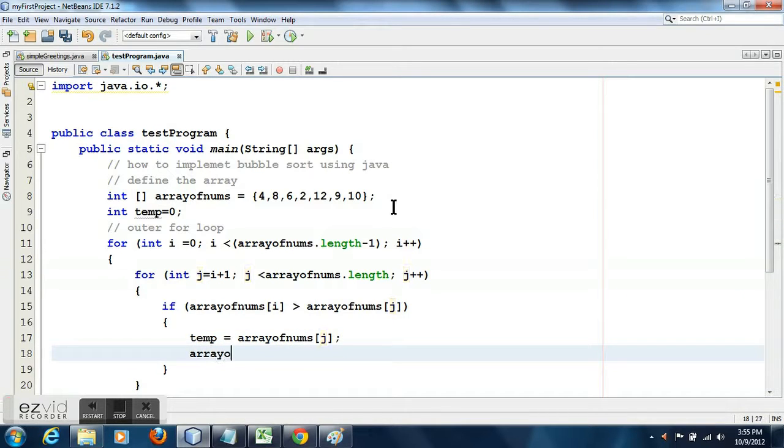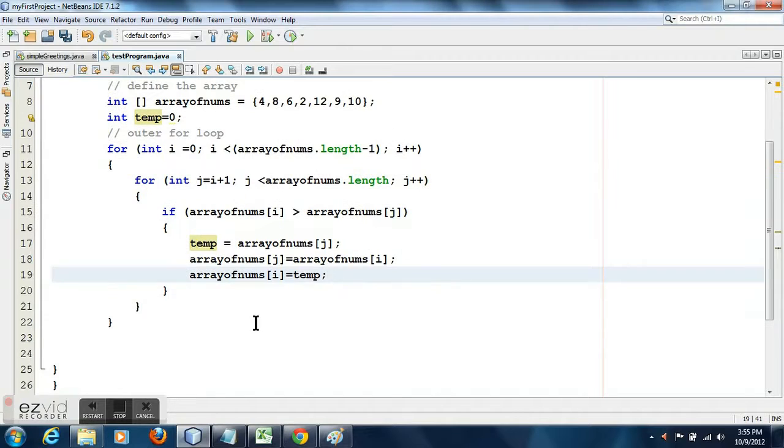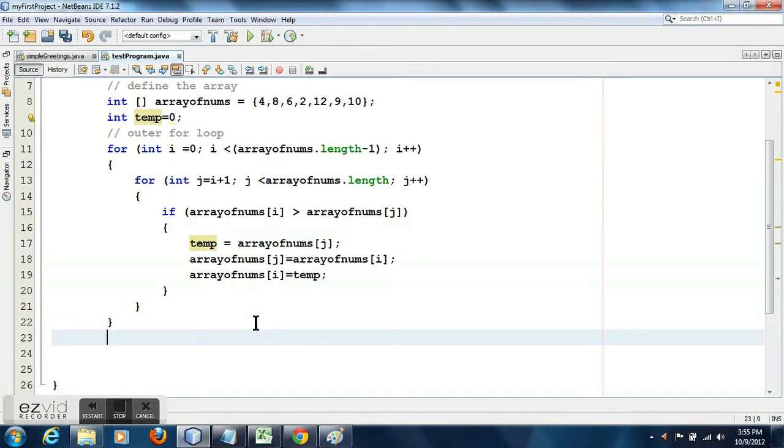So what I will do, I will bring the smallest element into a temporary variable called temp, otherwise this number will be lost. Then in the jth element I will bring the ith element, because the ith element is bigger, and the ith element now will have the smallest one. So array of numbers, in the position of i I will bring the smallest number, which I have kept stored in a variable called temp. That is the only reason why I defined this variable called temp. So this is how this will be done.